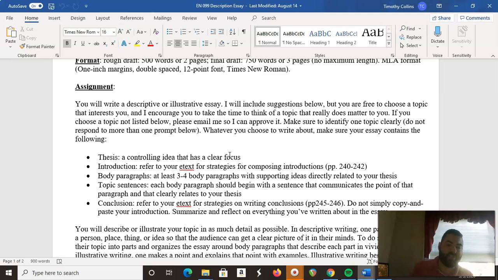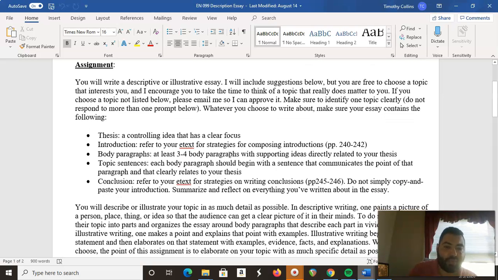Every paper you write in college, that's the most important thing. Your professor, your audience, they always need to know what it is you're talking about, and you need to make that as clear as could possibly be. You start with an introduction. In your e-textbook, you might take a look at pages 240 to 242. They have very specific tips on writing good introductions there. I'm not going to go any further into that now.